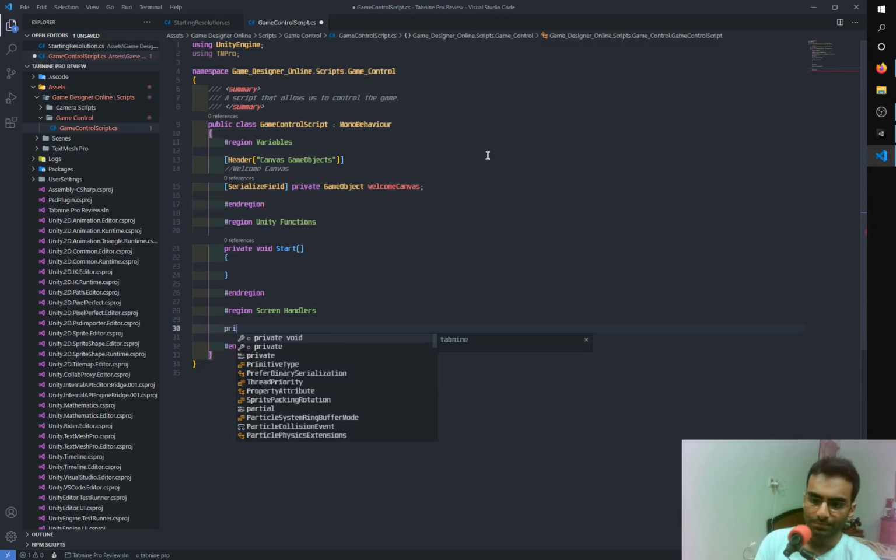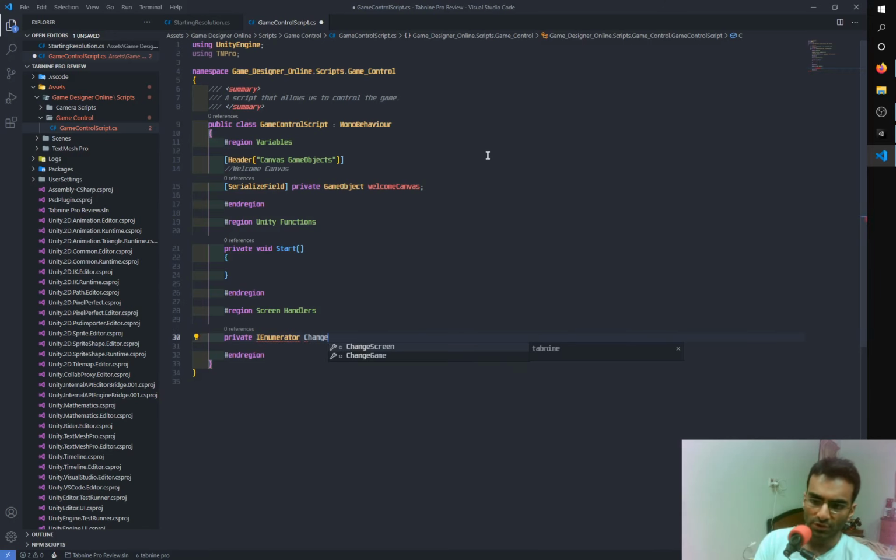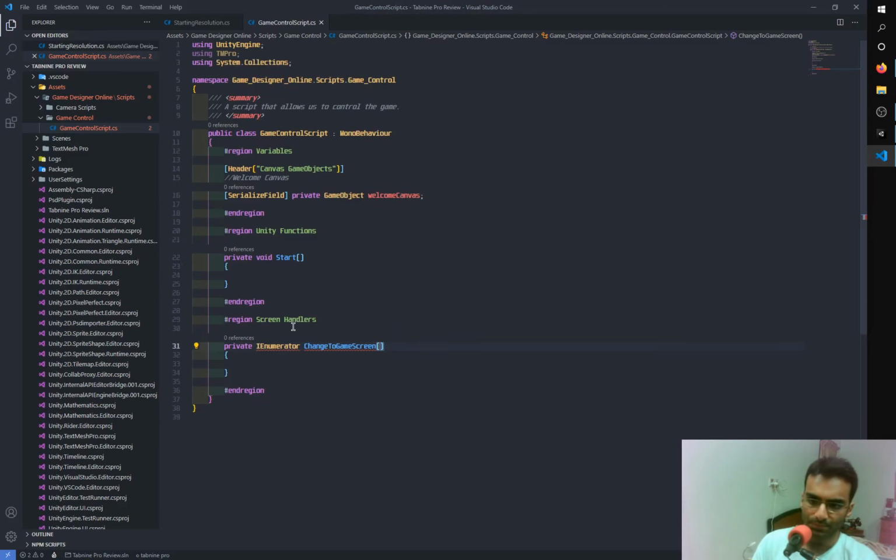Private IEnumerator change to game screen. We'll have to use system.collections, which I did use. Yield break. That was a completion by Tab9, because the break, the semicolon at the end, that was done by Tab9.